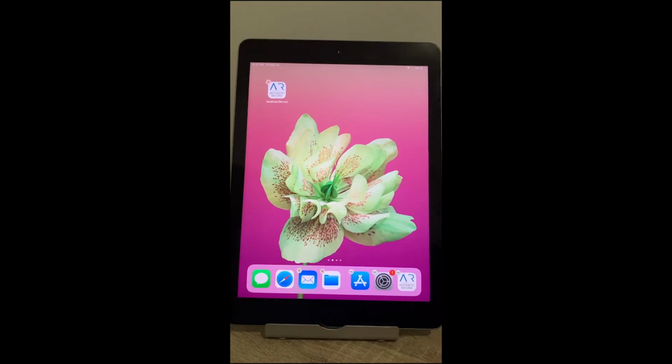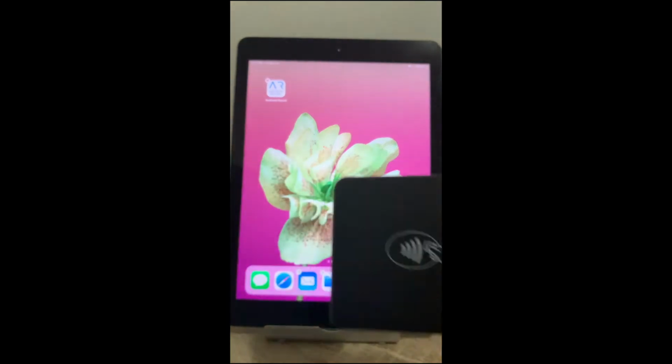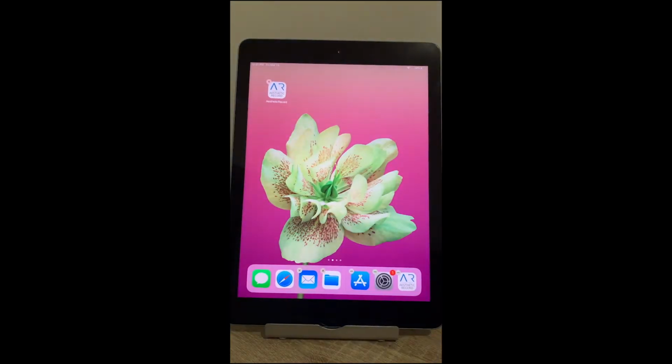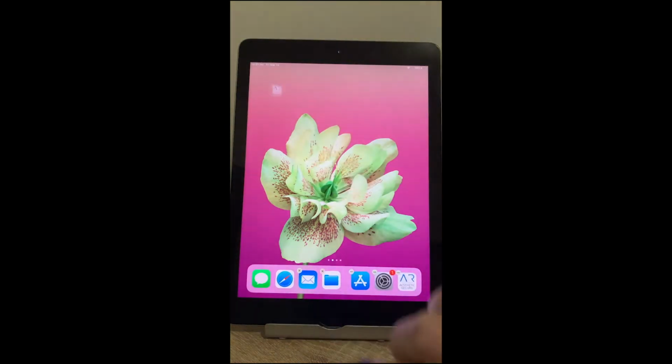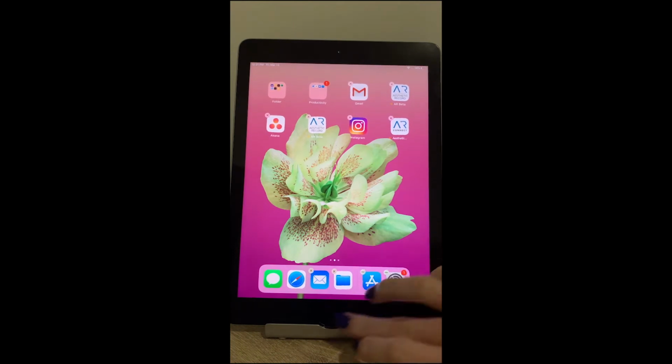Everyone, I'm going to take you through troubleshooting with your Stripe card reader. First of all, if you are still unable to get the card reader connected, let's go ahead and delete the Aesthetic Record app off of your iPad. We're going to make our way back to the App Store and re-download that.